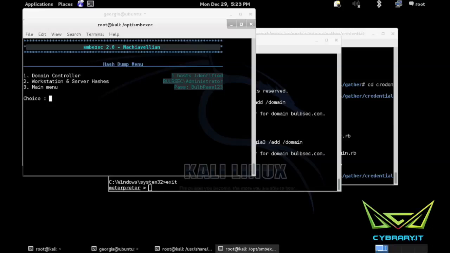So if you did set up your domain controller, you can get a feel for how to do the domain stuff, which is definitely going to be relevant. Most people are going to have domains.